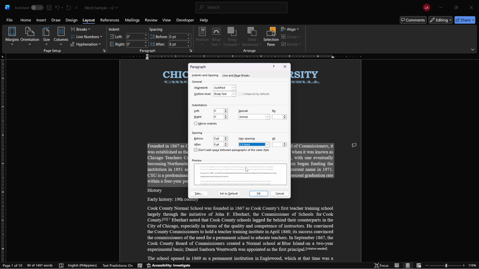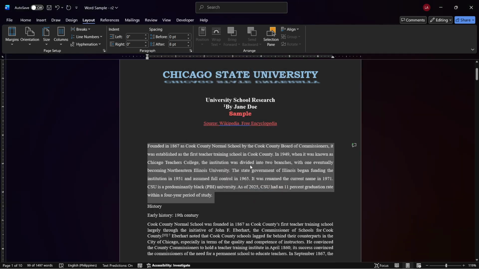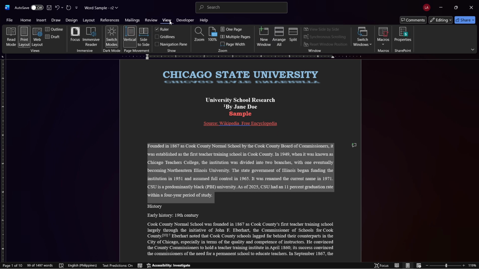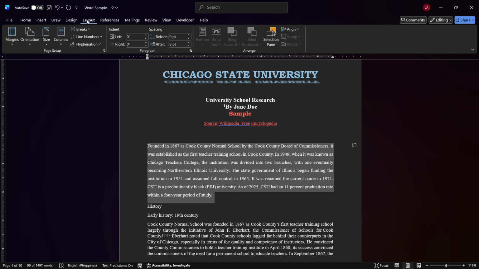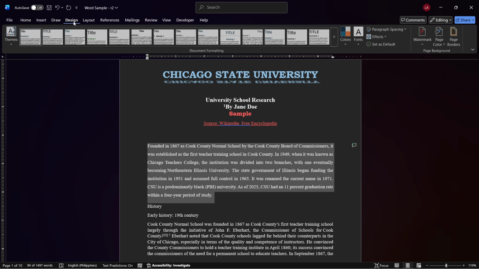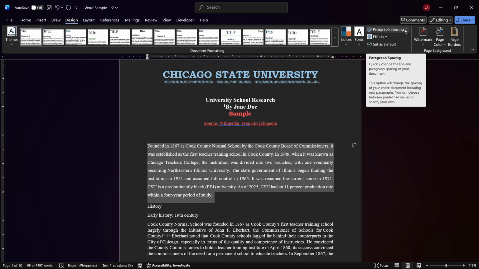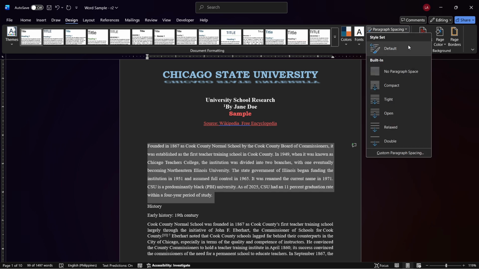Here, you have the choice of selecting from preset options, each tailored for different types of documents. These presets can be particularly helpful if you're not quite sure of the exact spacing you need, as they offer a range of styles predetermined to enhance specific types of content. But if you have a specific vision for your document that the presets don't quite cover, you can opt for custom paragraph spacing. This gives you complete control over the spacing parameters, allowing you to set the exact look and feel you desire for your document.